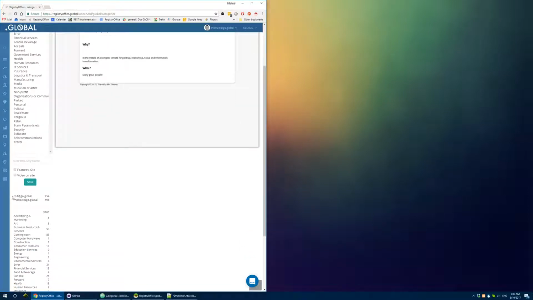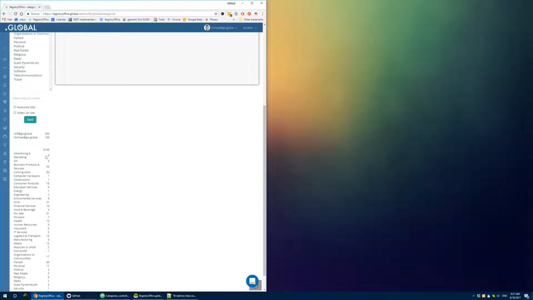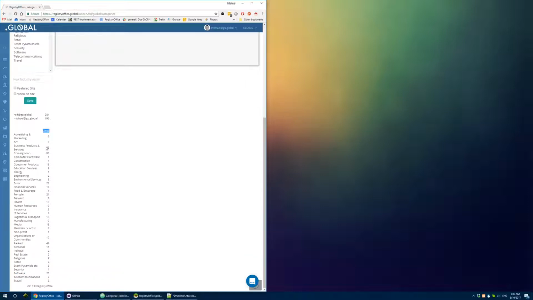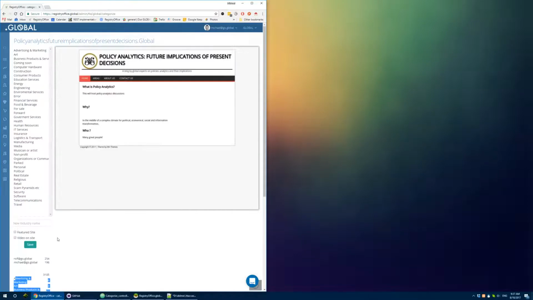Further below, you'll see some stats on who has given the most categorizations. Currently, Rolf is leading. And you see that there are 3,105 domains that are queued up to be reviewed. And here are the different categories that we have marked so far.